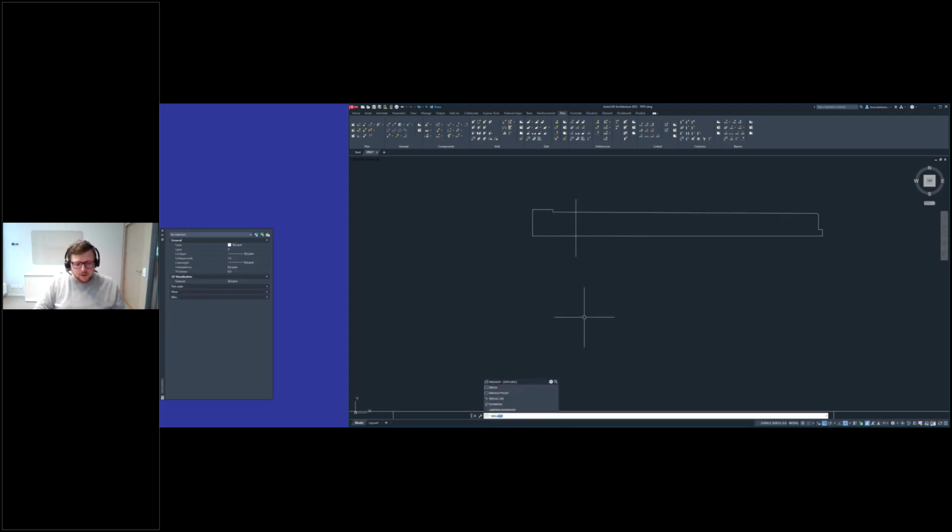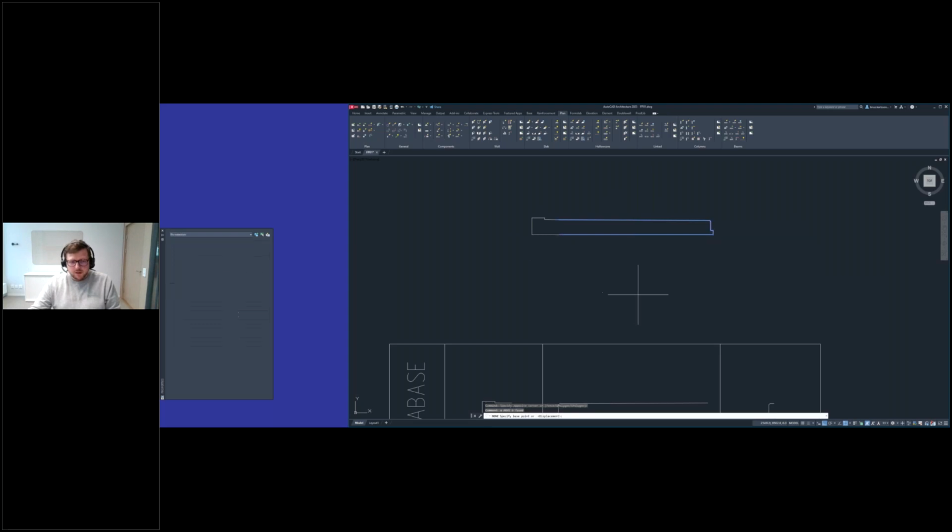So I will use the break command. I type break and select my object, and I click here for the first point. The first point and the break point, which is coming next, should be the same. When I do that, I get two lines. I do the same here, first point and break point, like this. Now I can delete my help line, and I have my two end caps.